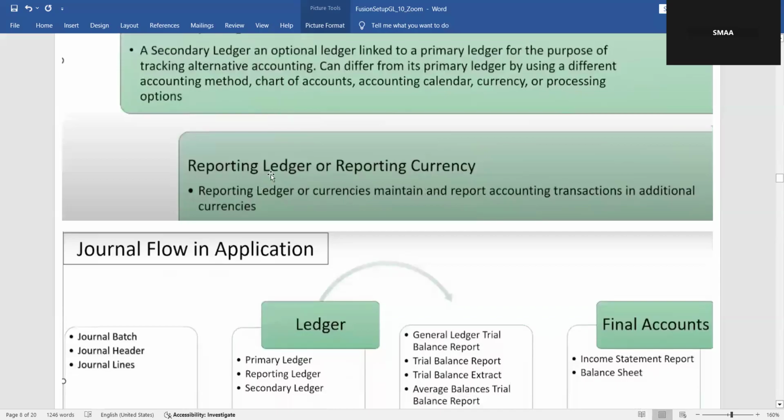A reporting ledger is one where just the currency will be different; the chart of accounts structure and the calendar will be the same. Let's suppose for any company, the head office is in India, but they have different branches in the US, UK, Japan, China, and they want to also see the balances of those ledgers as per the Indian ledger.